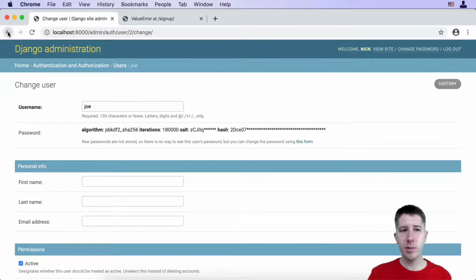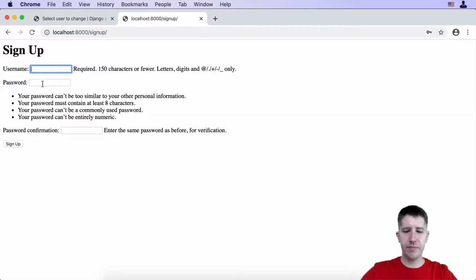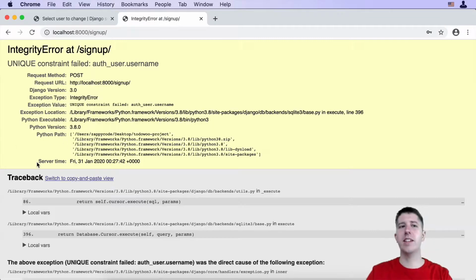Now, there's still some issues here, right? Because let's say I tried to sign up again and I'm going to do the same name. Like I'm going to do Joe and I do all this stuff. Even the passwords match. Well, then we get this error about it not being unique and we've got to handle this better for the user. And what if the passwords don't match? How do we return back an error? We're going to talk about that in the next one.